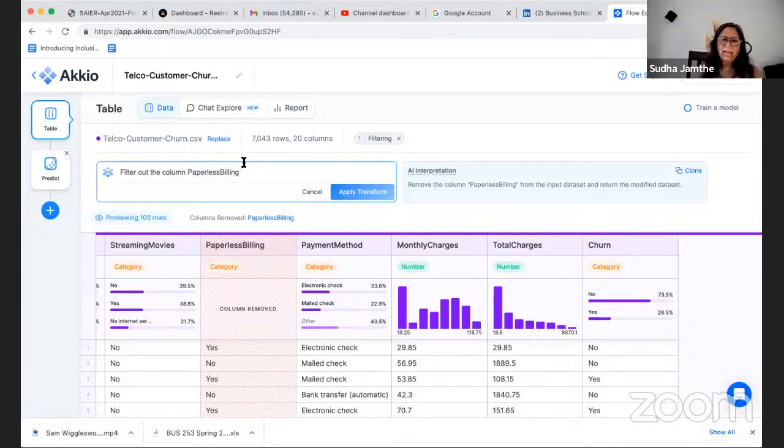So before they go off and translate this sentence, what I'm asking to what the AI thinks it should be doing, the AI says, I'm going to remove this column, paperless billing, from this input data set, which is this telco data set, and I'm going to return the modified data set. So that means it has to just remove this paperless billing. It's highlighted that, and it has to show me 19 columns, and it has to keep all the rows. So I'm going to say transform.